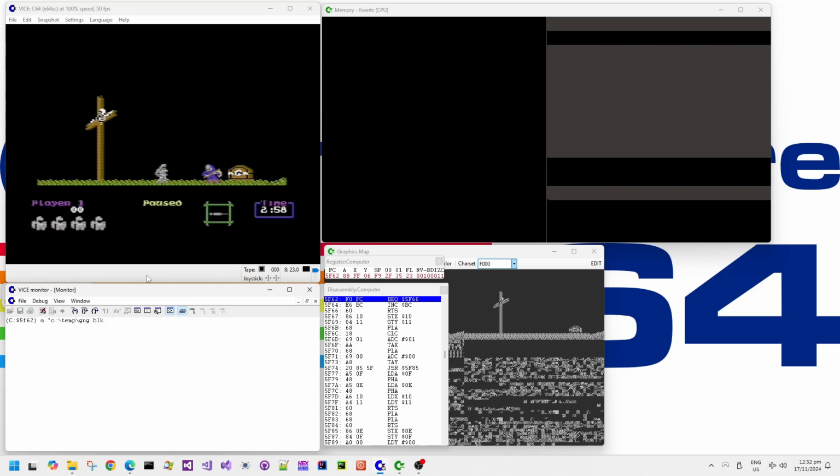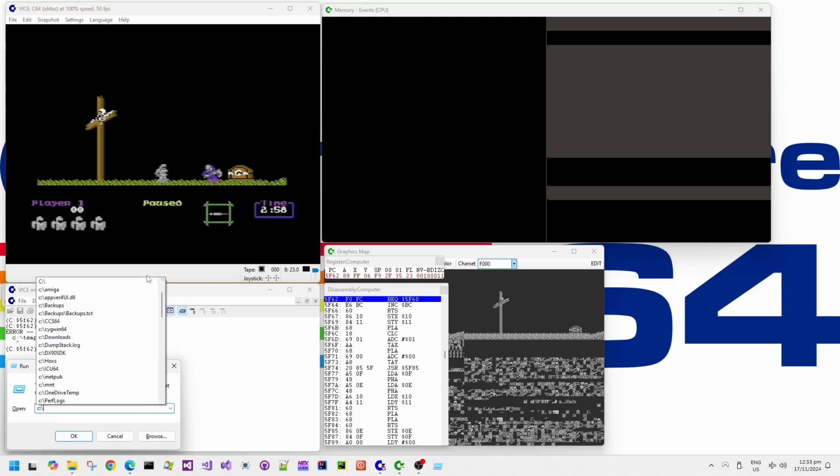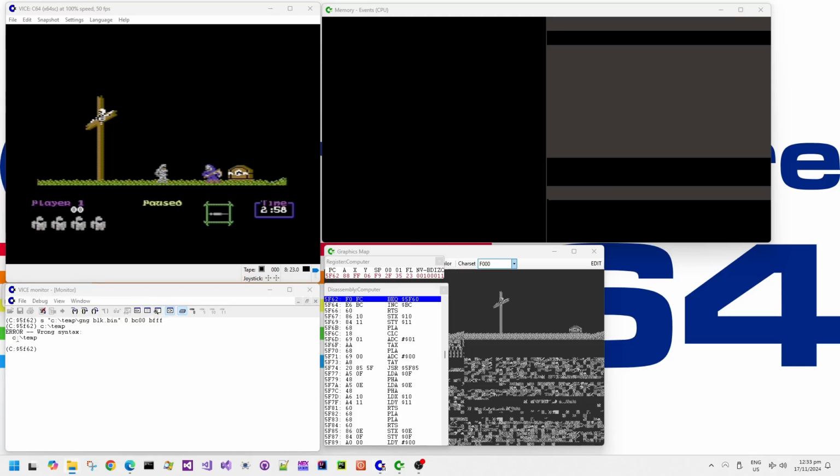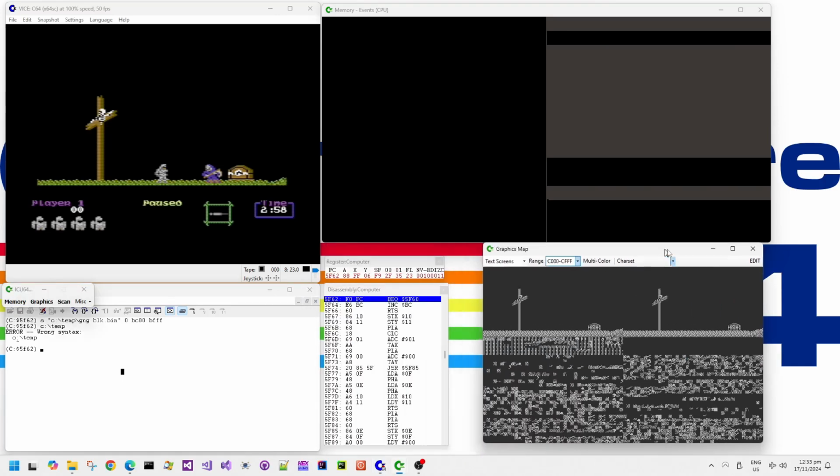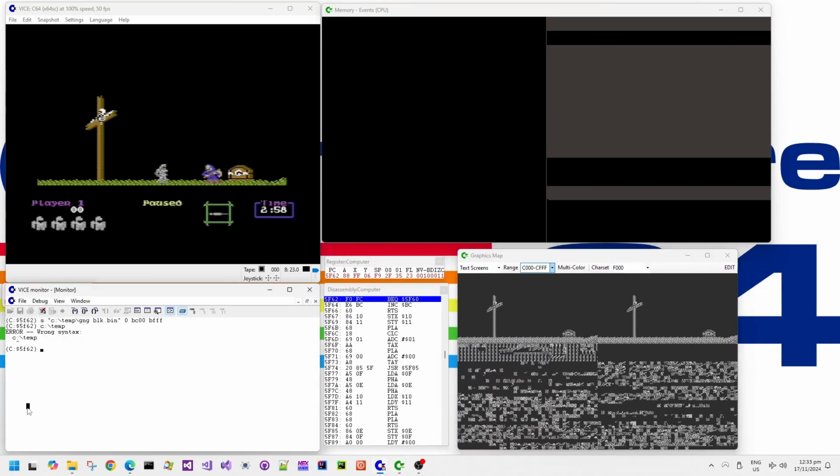So let's save out Ghouls and Ghosts GNG block.bin, and we'll save out BC00 to BFFF first of all. We will have to use my swizzle tool to unswizzle that data so that Charpad can actually load it, of course, because Charpad expects the data to be in top left, top right, bottom left, bottom right ordering for its block data.